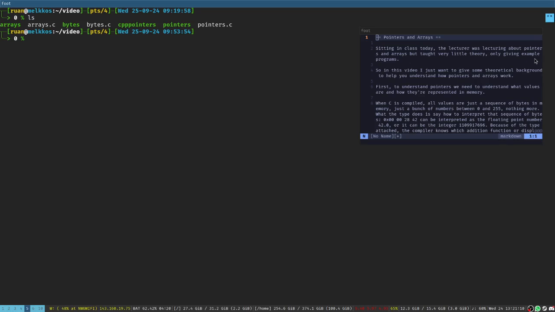So I just quickly want to explain some of the theory behind what pointer arithmetic is, why you can do it with an array, because that wasn't really explained, I don't think. At least not what I noticed.